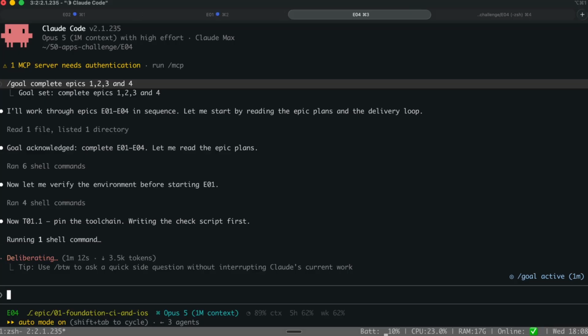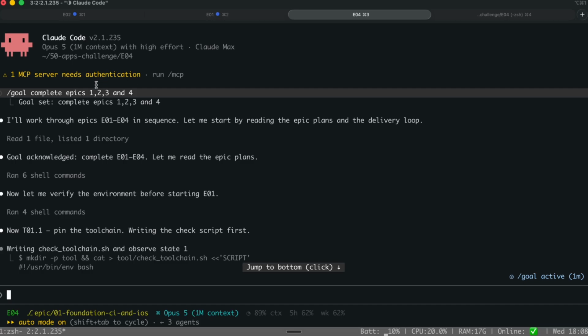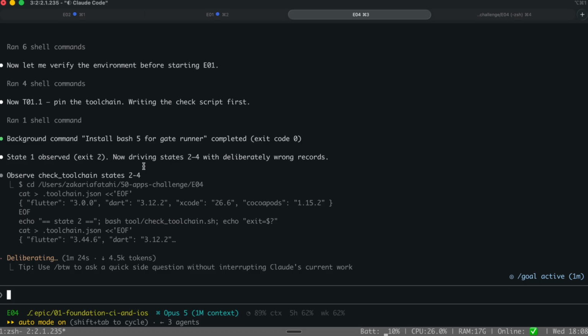But let's just go goal by goal. Let's see what will happen. I'm just going with 4 epics, sorry, as my goal. So I will see you in 5 hours, probably.